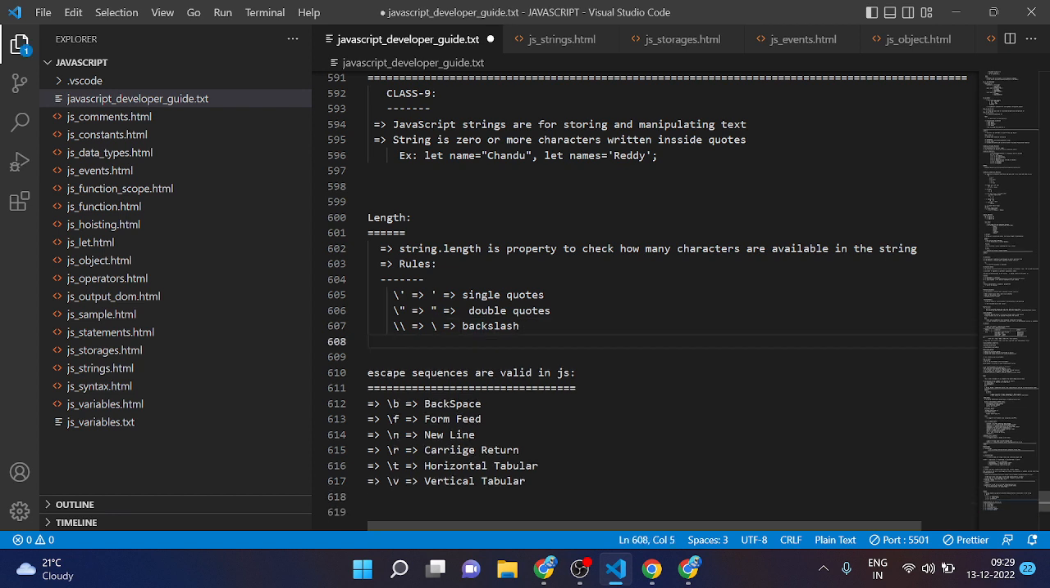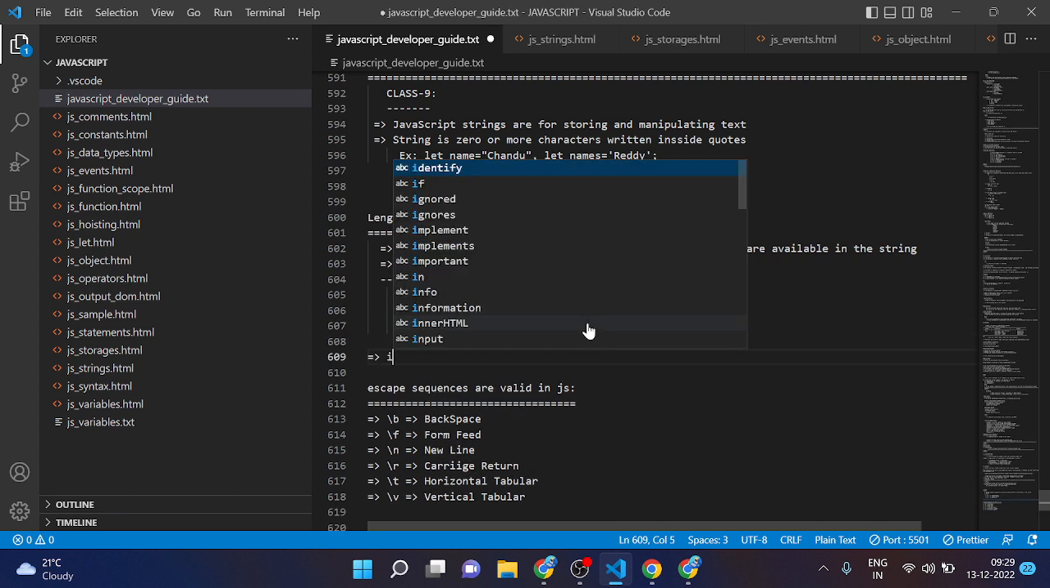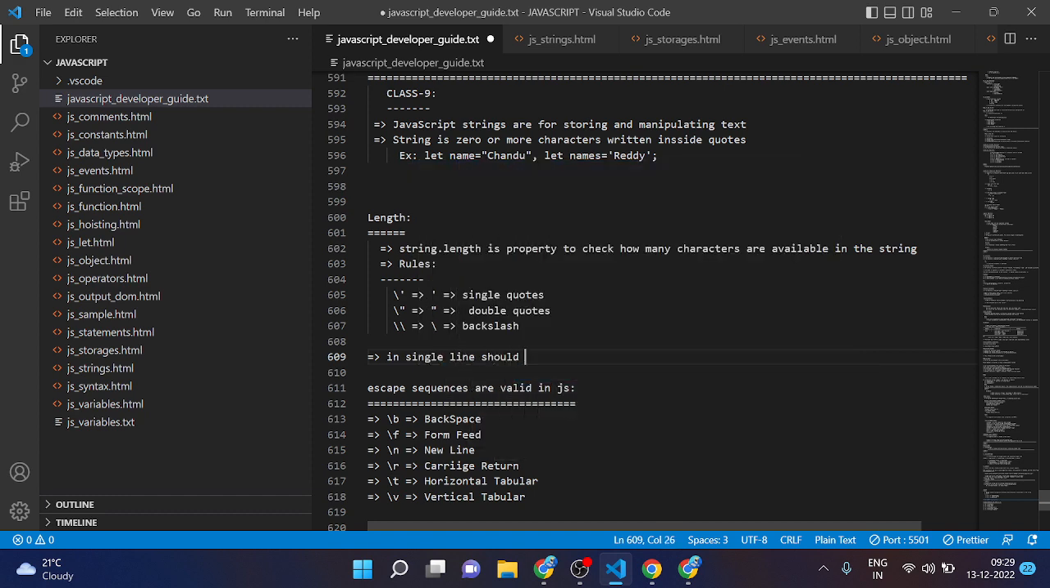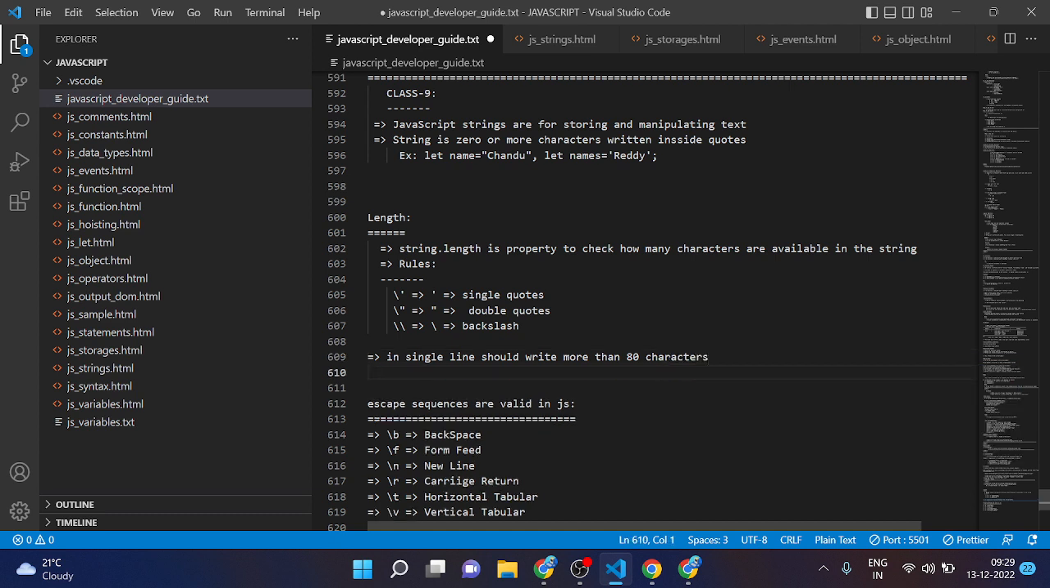The JavaScript rules: in a single line you should not write more than 80 characters. 80 characters is the maximum. In that case, you can make it in the next line.